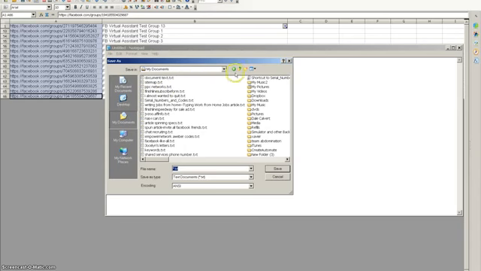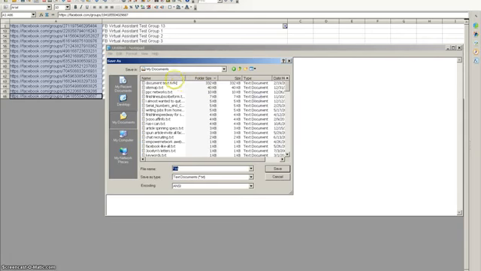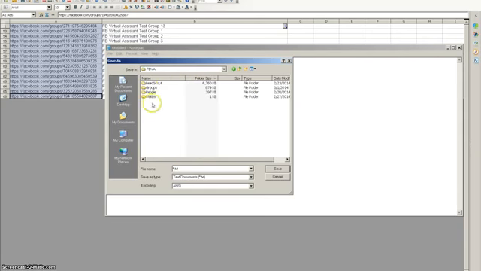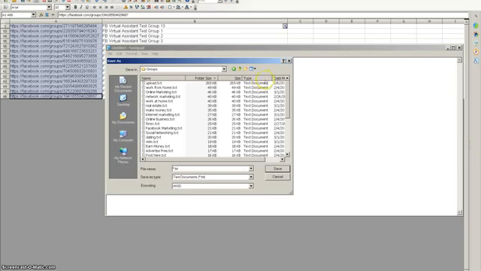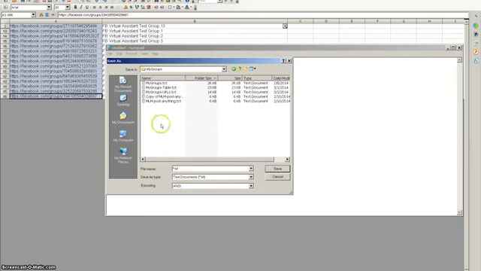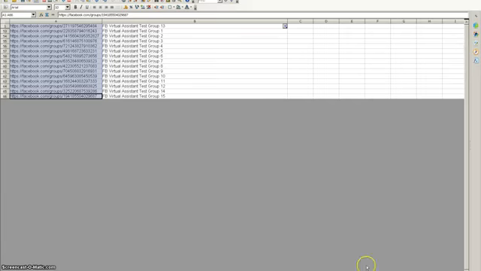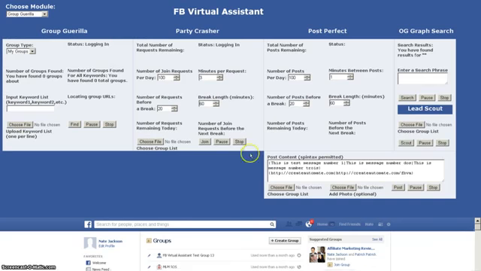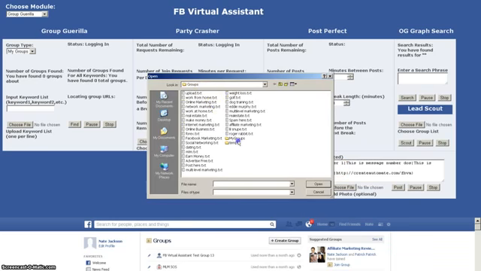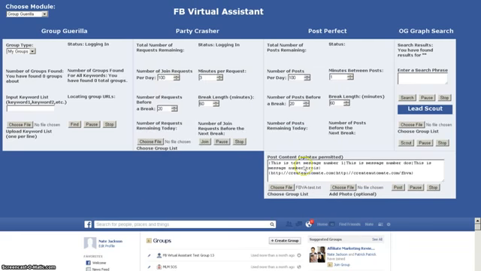So we're going to put that in my documents, go to FBVA, groups, my groups, and we'll call it FBVA test.txt. Okay, so save that. So these are the groups. That's a good way to filter out groups that you want to post to. And so we're going to pick that file. Go to my groups, FBVA test.